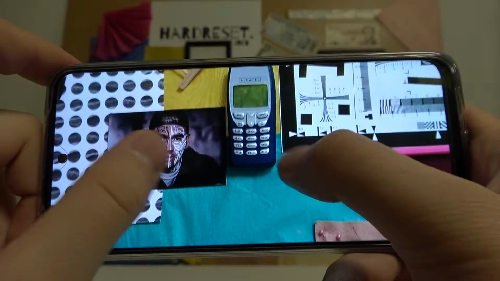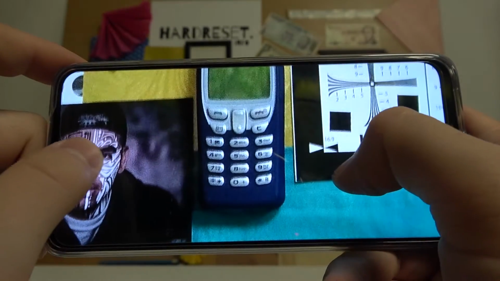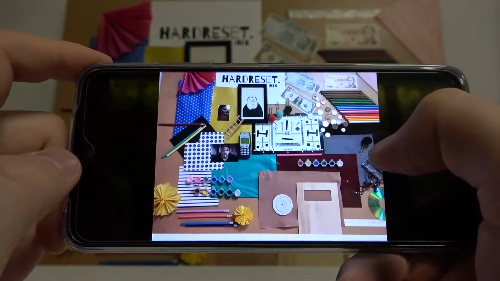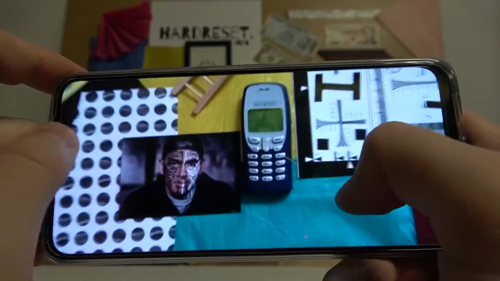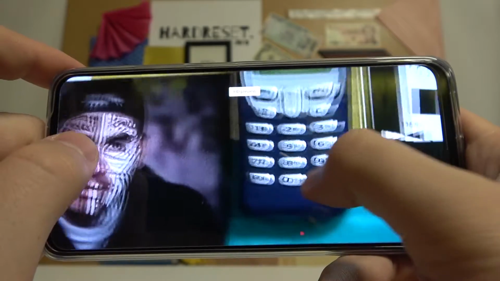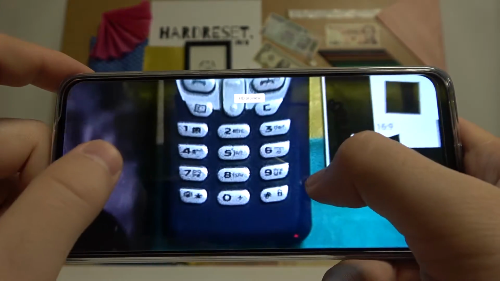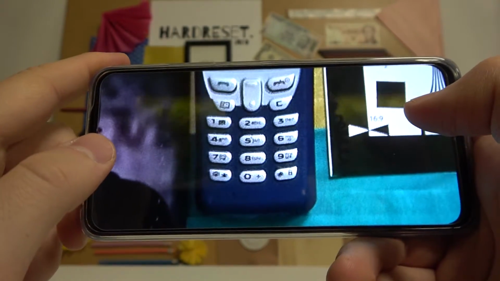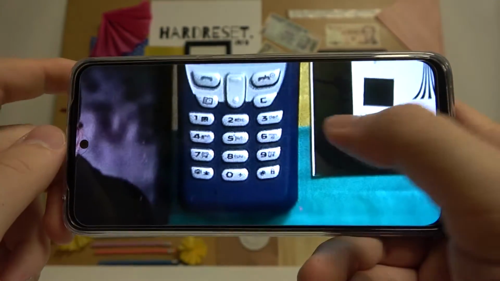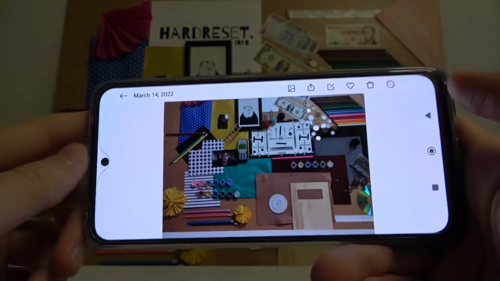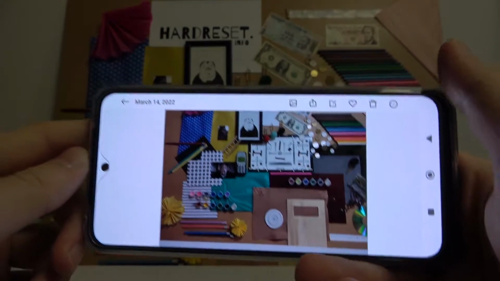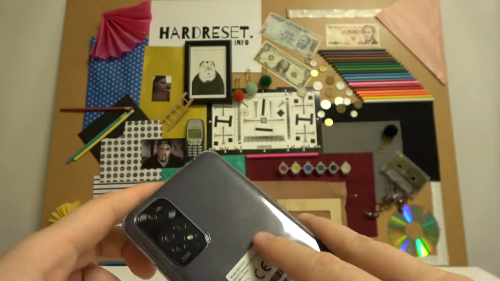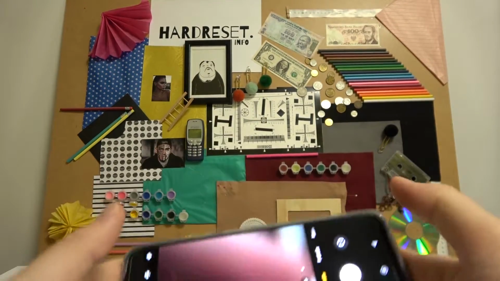For example, we can focus on this keyboard on the smartphone. It looks like that. Let's switch to the 50 megapixel mode. Okay, and as you can see, definitely we can find here more details, and also we can zoom in much closer. So to assume, if you want to get more details on your photo, then you have to definitely try this 50 megapixel mode, this 50 megapixel lens.